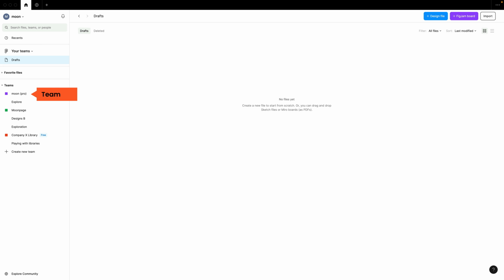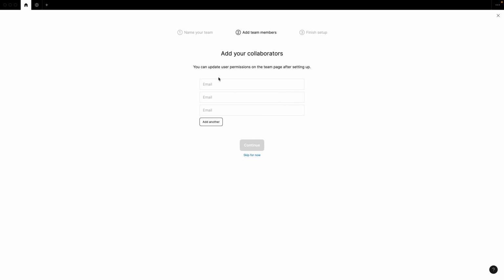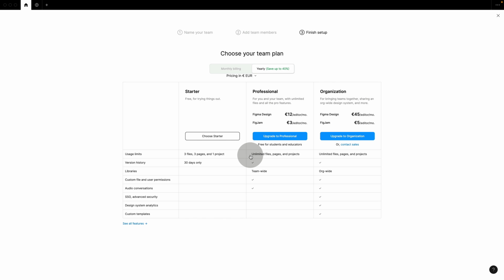Over here, we can see our teams. You might have already been invited to a team, then you'll see it here on the left. You can also create your own teams. Simply click on the plus button, name your team. Then you can choose if you want to invite others. We can skip this for now. You can always invite later.